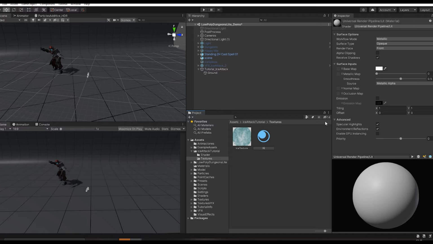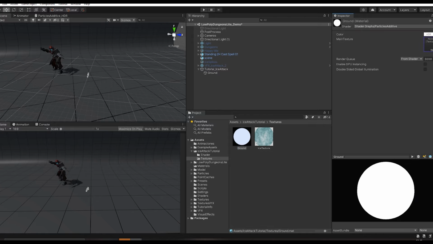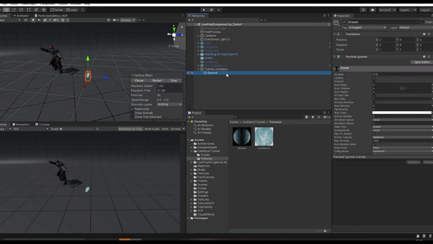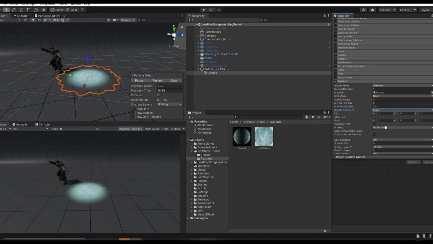Then we are going to create a material with the shader we have done before. We put the texture and drag it to the particle system. I want to change the start size between 8 and 13, the start rotation to 360 and flip the rotation. Also in the render alignment, change it to local.